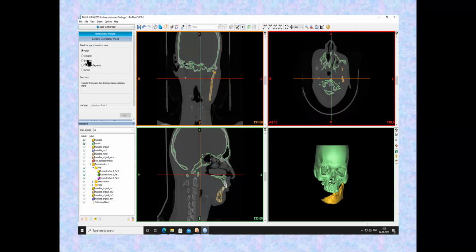To draw, the first step will be to draw an osteotomy plane. For that, we have these options: planar, V-shaped, Z-shaped, curved line, or surface. Whatever we want, we can choose from it. Like I've chosen planar here. Then we have to indicate 3 points. So we'll just select 2-3 points on this particular 3D model, and then the plane will be created.